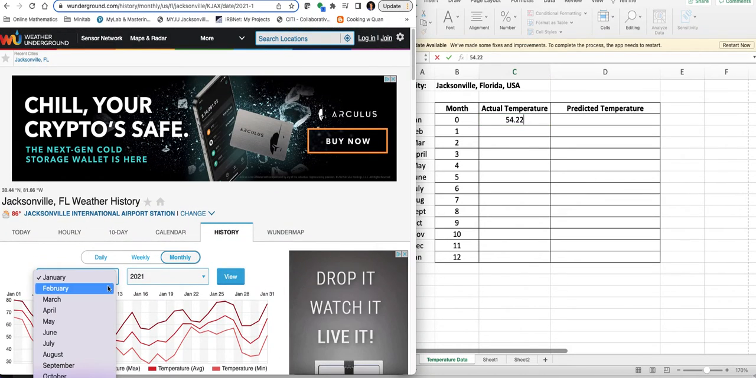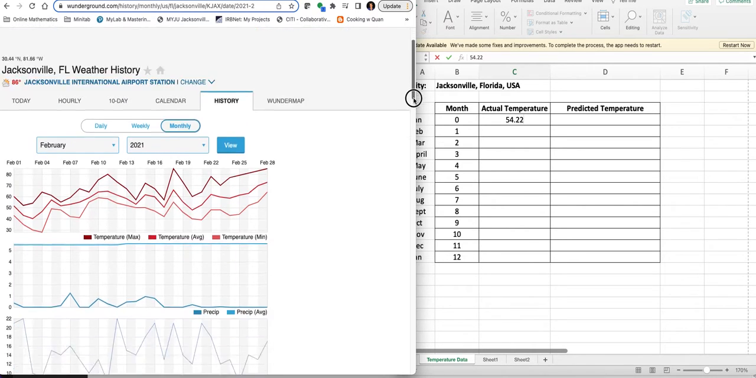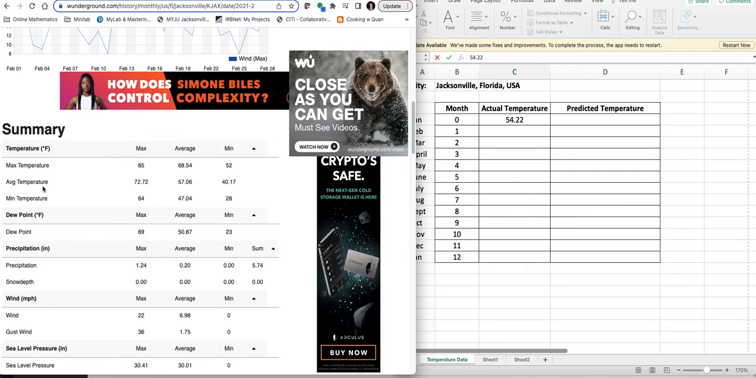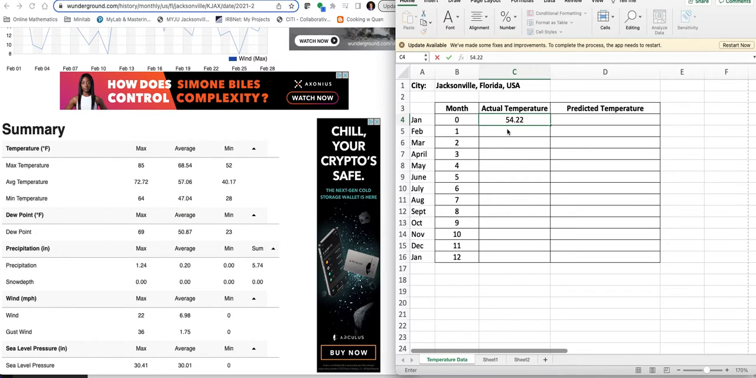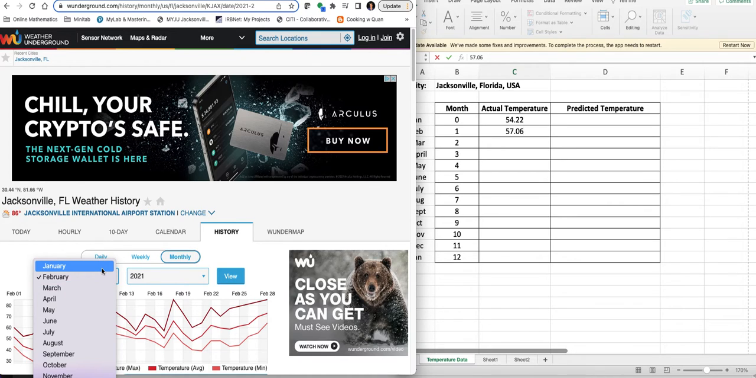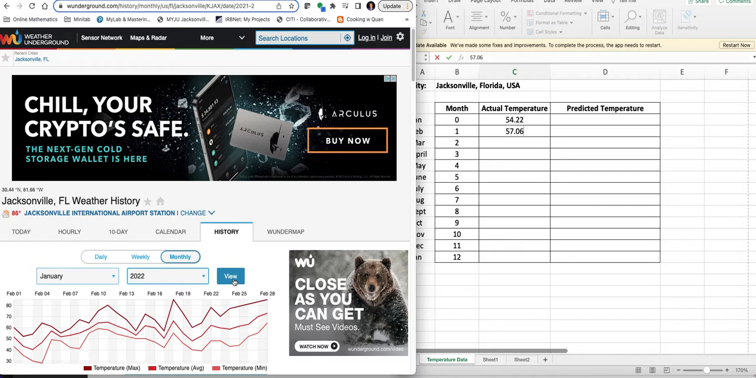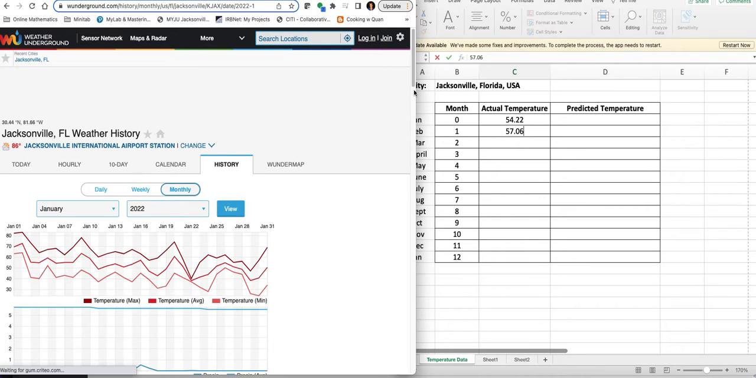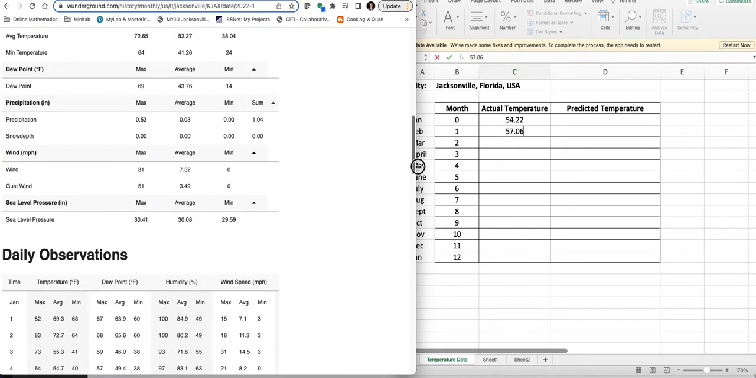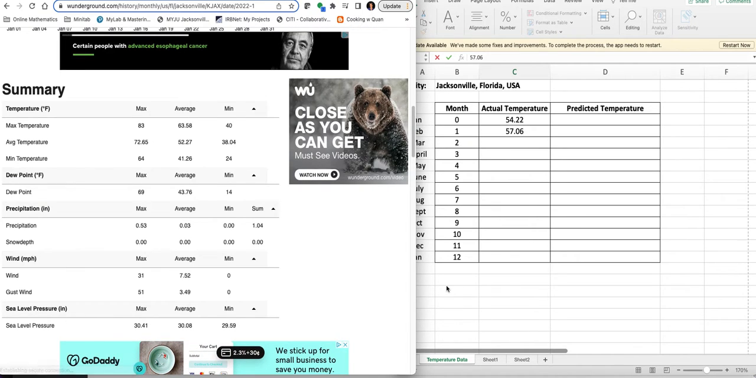I'll do it a few more times here. I'm going to go to February now, 2021, view. Okay, scroll down. Right, collect that average temperature, so 57.06. And then again, keep doing this all the way down to December. And then when you go back to January to complete one full cycle or one full period, make sure you change that year to the next year. So this will be 2022. And then record. So here, what is that? 52.27.